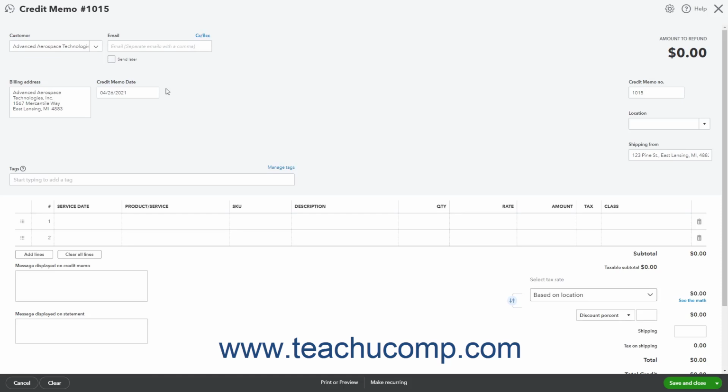Select the credit memo's date from the Credit Memo Date field. The credit memo's number appears in the Credit Memo Number field, and you can change it if you enabled custom transaction numbers in your company file's settings. If classes are assigned per transaction or locations are enabled, you can use the Class and Location dropdowns that then appear at the right side of this form to select your desired choices.